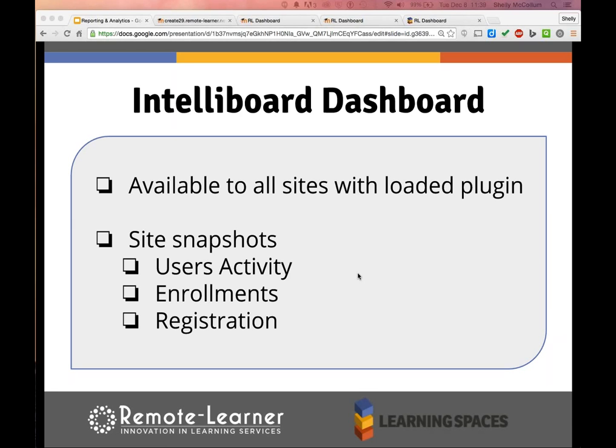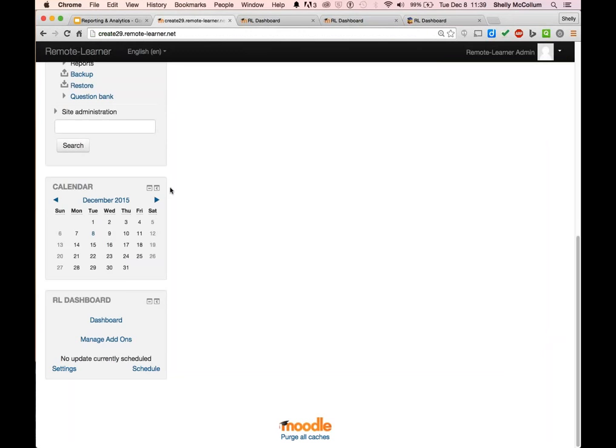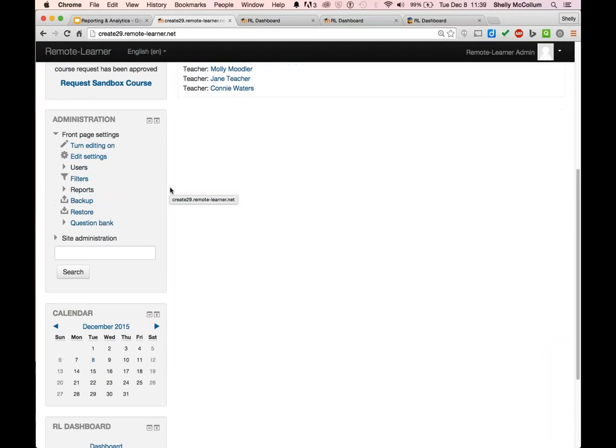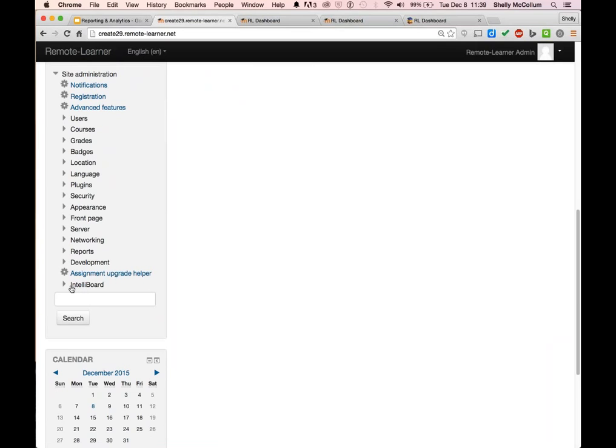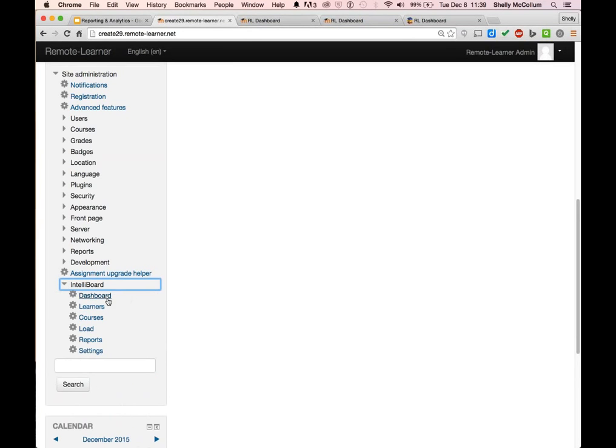Now the IntelliBoard dashboard itself. Now this is separate from the Remote Learner dashboard. This is the dashboard for IntelliBoard. So when you install the IntelliBoard plugin, you get an IntelliBoard option at the bottom of your site administration menu. And when you open it, the first item is the dashboard.